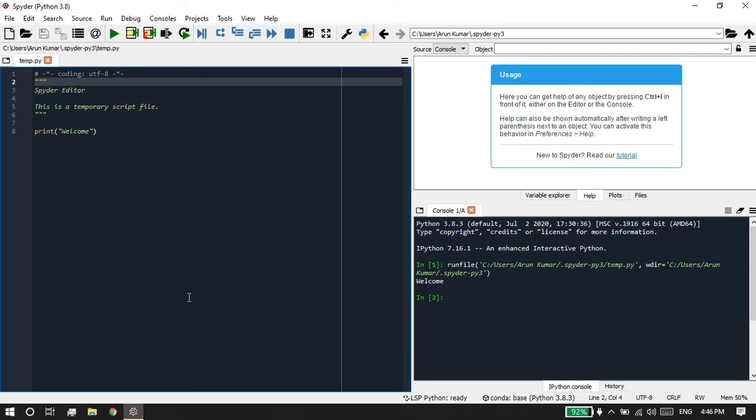So that's it. This is how you can install Jupyter Notebook and Spyder using Anaconda on your machine.